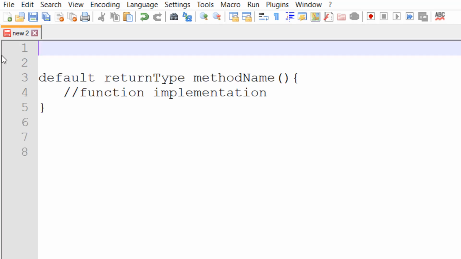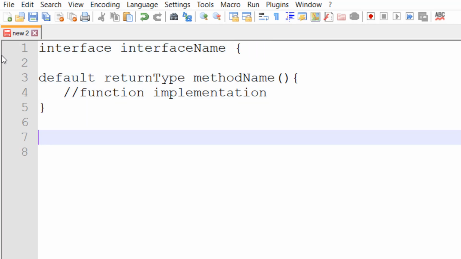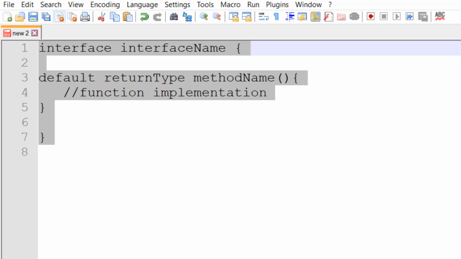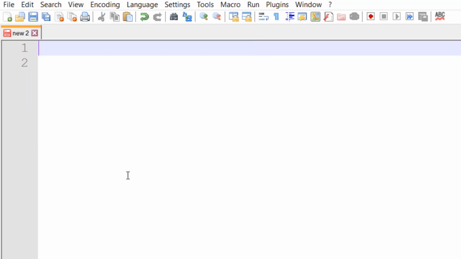Now we are going to write the default method inside an interface, with the interface name. This is how we write a default method inside an interface. After this, one more question arises. What is the purpose of default method? To understand this, first of all, we need to understand the purpose of an interface. The purpose of an interface is to provide a base design implementation for a project.